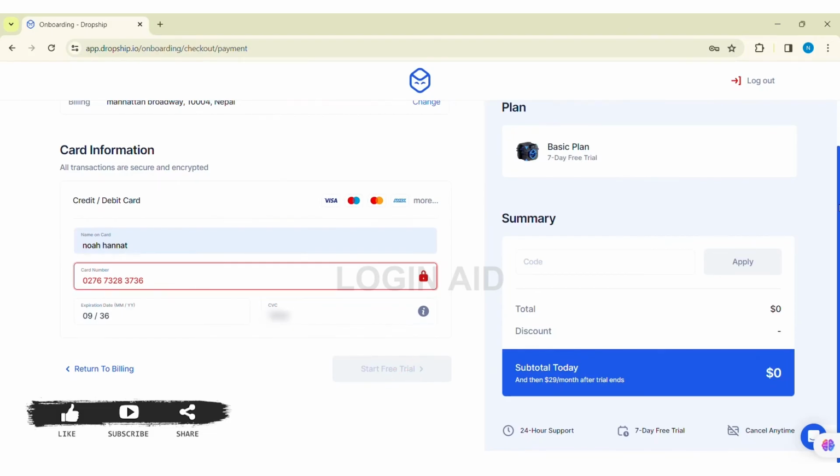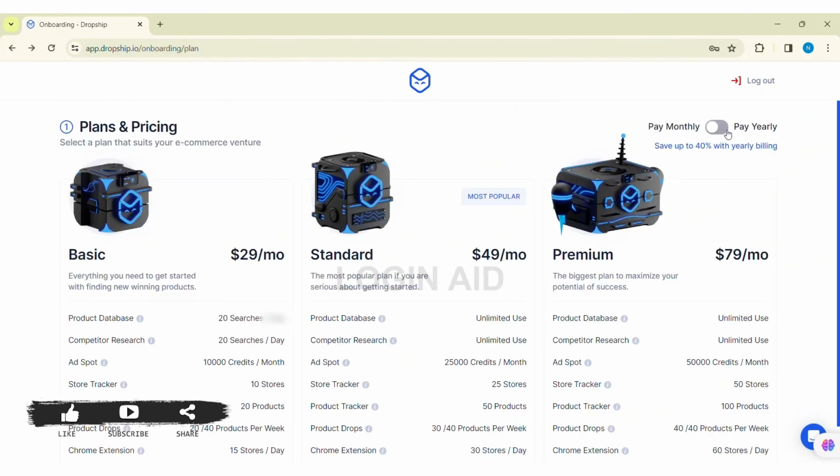After that, you will get a 7 day free trial. After your 7 day free trial is finished, you will be charged according to the pricing plan that you have used. This is how we can create a Dropship.io account on PC.